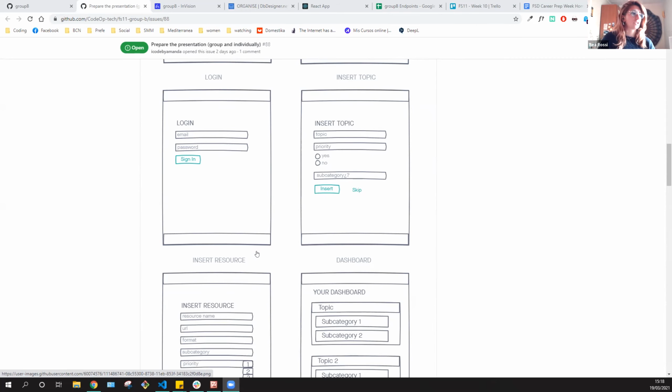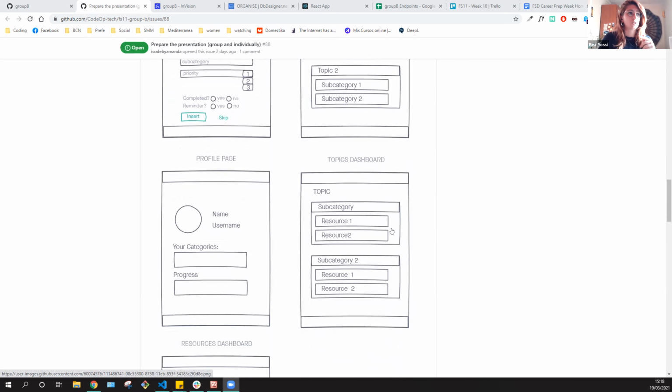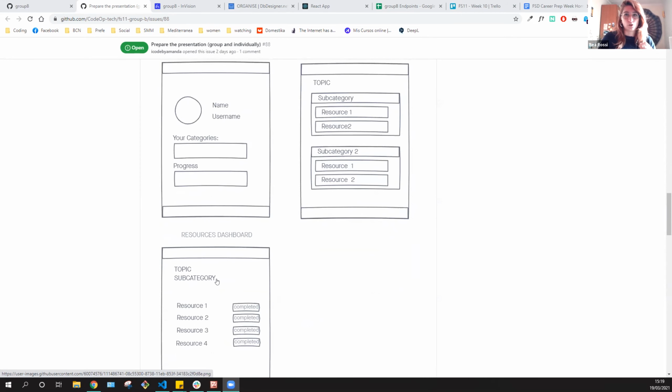And after inserting topic and resources, we have a main dashboard. The dashboard would show you the topics and the subcategories of each topic, but not the resources. The resources will be shown after you click on one topic, and you can see this other dashboard where for each topic, you see the topic as a whole, with all the subcategories and the resources. And if you're more interested in just one specific subcategory, you can click on it and see the list of all the resources of that subject.